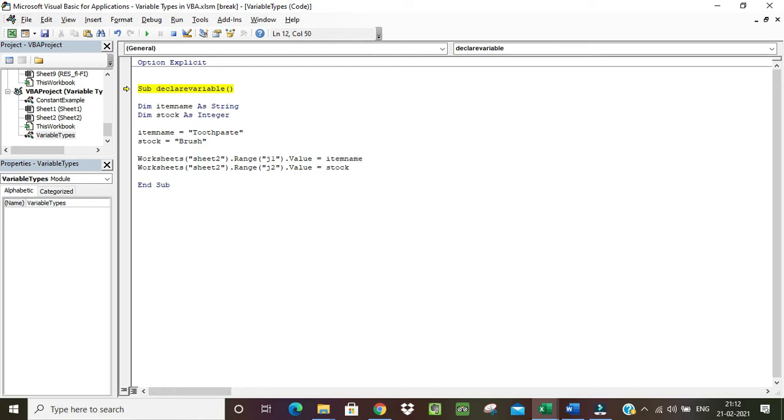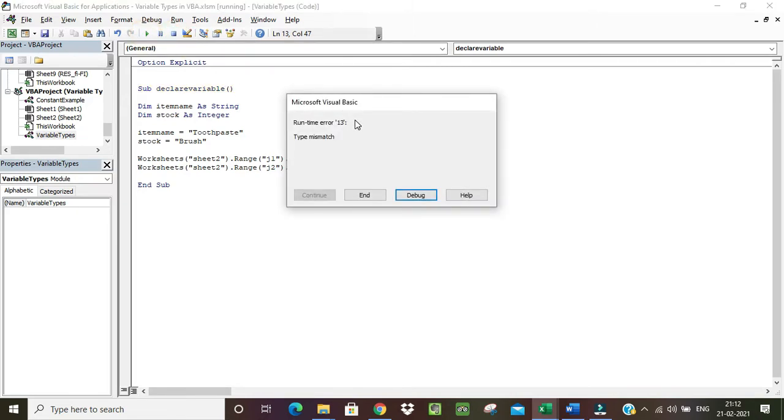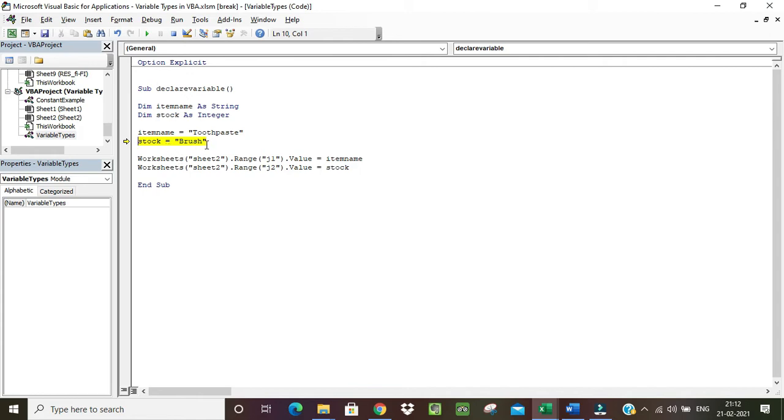So you can also understand how the program is running. It first took the item name and scanned across all the lines to see where the item name is given, and it found that. We will reset it and run it again. We again got an error. This time it is type mismatch. Let's debug this. Yes, this is a type mismatch because we have given this a string value, but we have declared this as an integer.